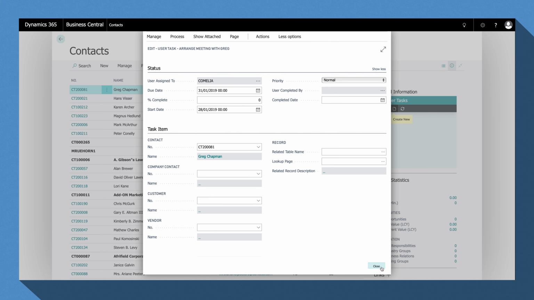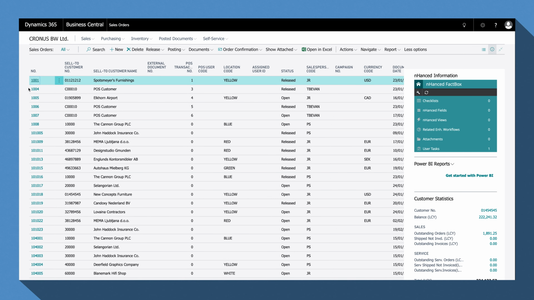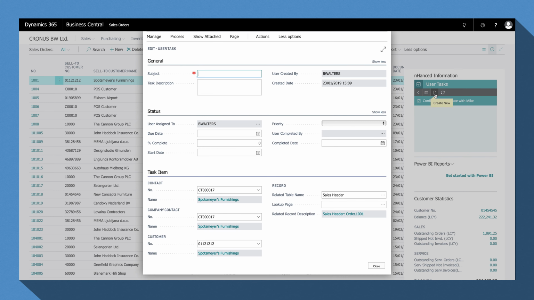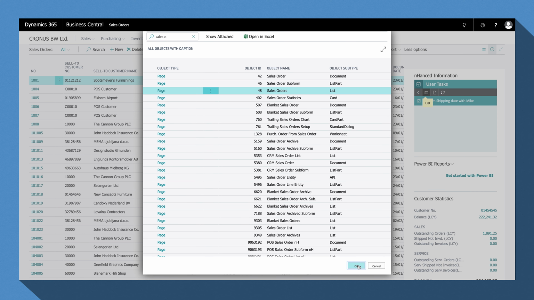It's also possible to create a task for documents, such as orders, quotes and more. Navigate to the document on which you would like to assign a task. Some information will have been autofilled, depending on what details were already in that particular document. There will also be a record table and description containing details on the document. The final piece of information to add is the page on which to display the document. For example, add sales order to the lookup page if your document is a sales order.